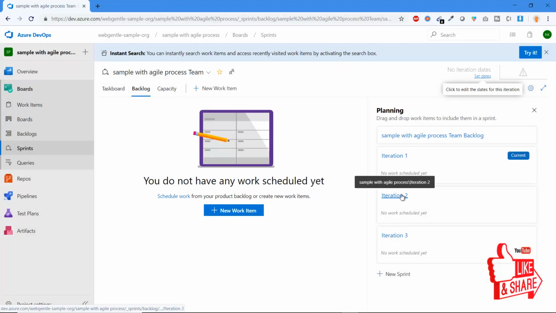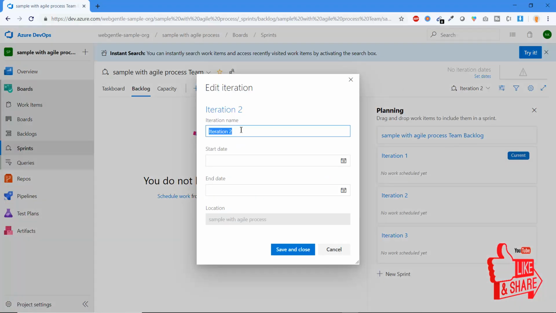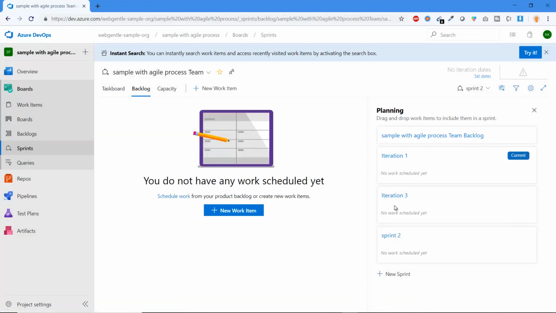If you want to update something for iteration 2, meaning sprint 2, then you can click here again on set dates. You can update the name. Suppose this is sprint 2, I'm updating the name. You can update the date also. Save and close. Here you can see the sprint 2 name is updated. Because we have not set the dates, that's why they are not visible right now, and it is sorted by default in alphabetic order.